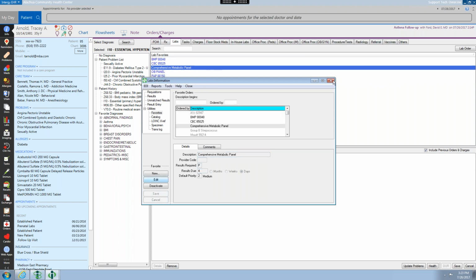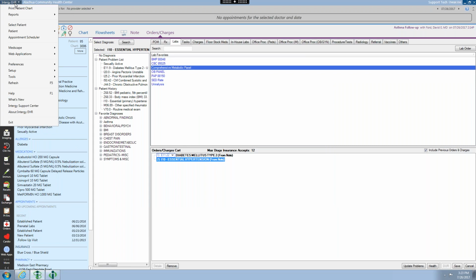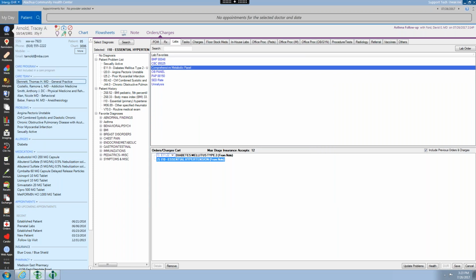So that's how you add labs to orders and charges. One more time, to add labs to orders and charges, you need to click on IntergyEHR, go to Tools, and then Lab Information.